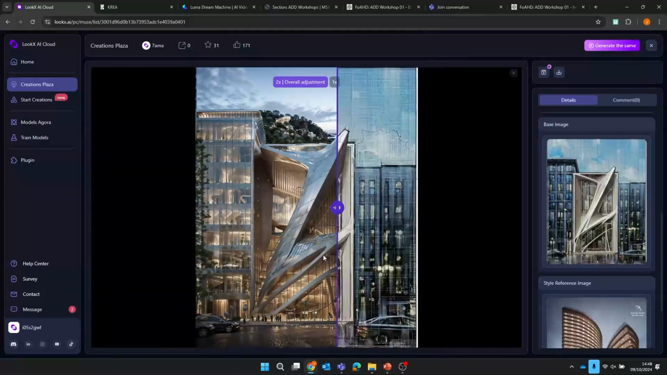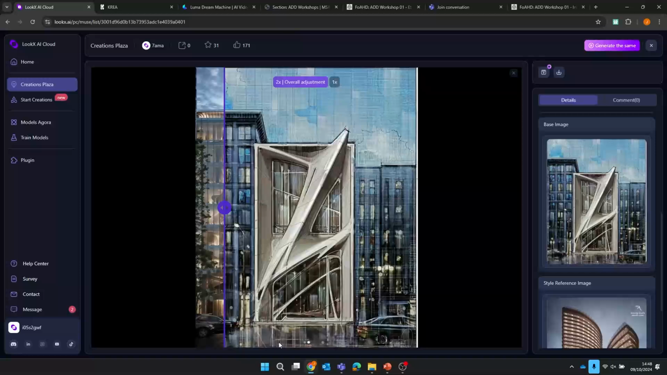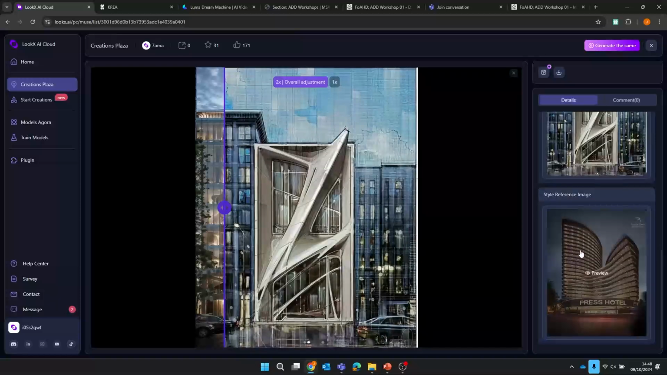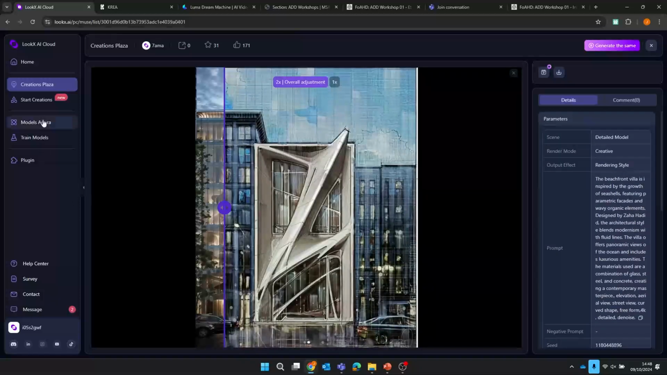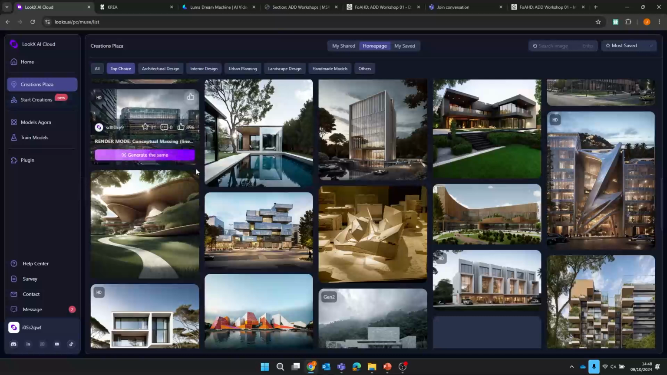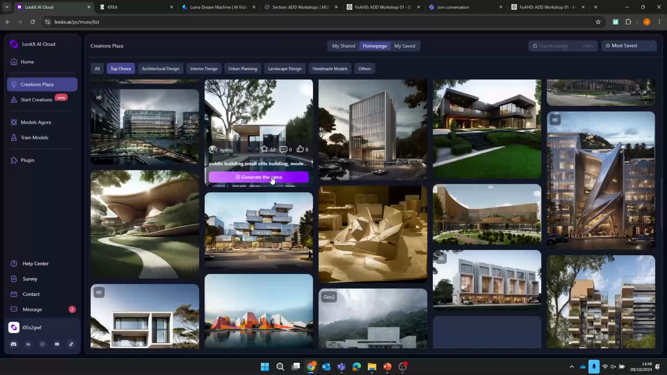Which is pretty cool. Quite like that. It's quite a nice feature. So why am I showing you this? It's essentially for inspiration. It's to get ideas of how people are building prompts, what kind of settings they're using.